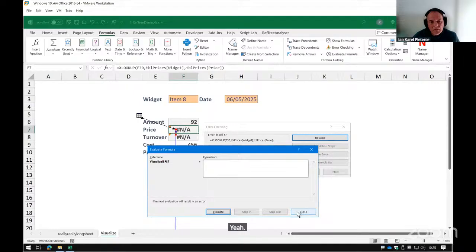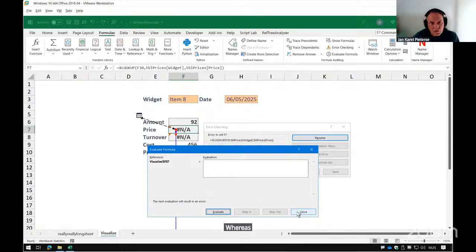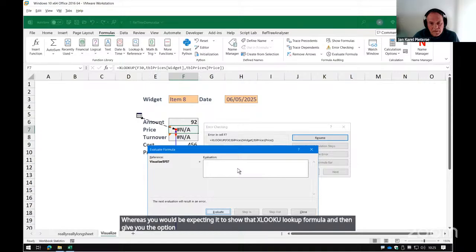Yeah, and look at this Evaluate Formula box. The formula bar part is empty, whereas you would be expecting it to show that XLOOKUP formula and then give you the option to evaluate the steps in that formula. Not very helpful. It's not helpful at all.